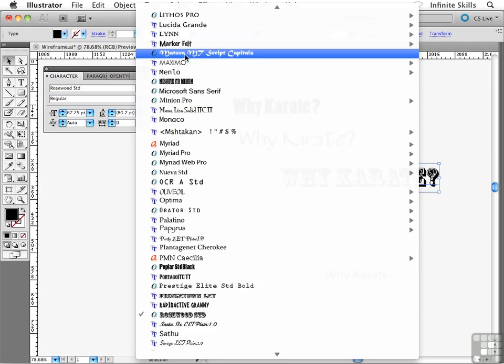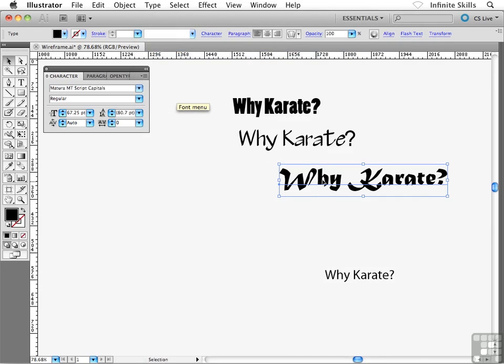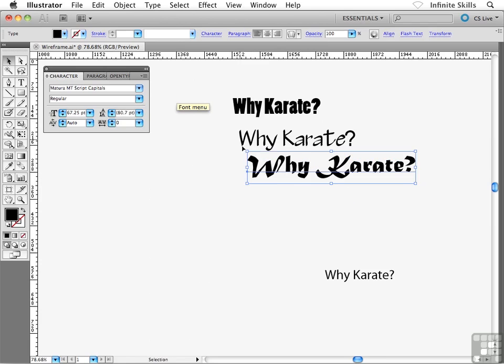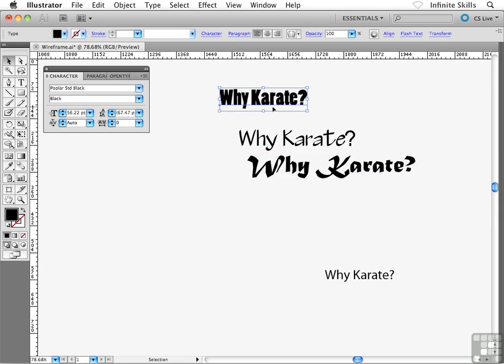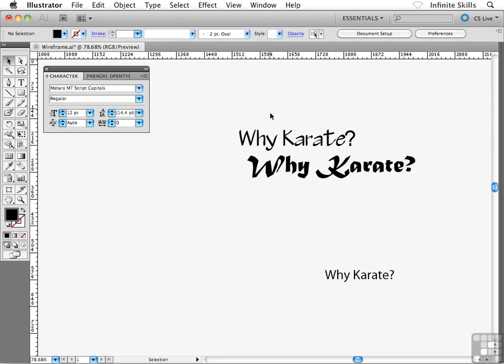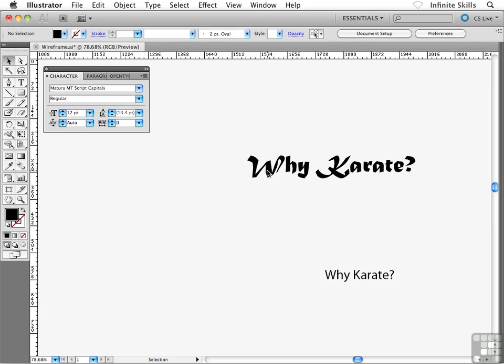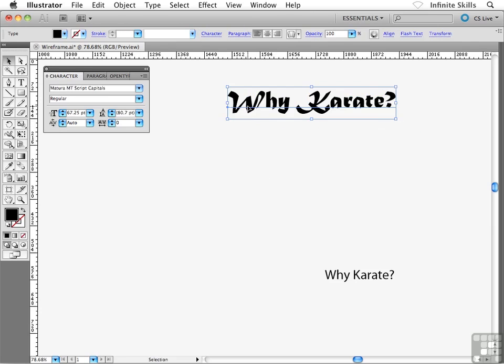It's called Matura MT Script Capitals. Bit of a mouthful, but that's the font that I wound up using in the final layout, this guy right here. As I say, I might wind up with a whole pile of fonts sitting over here, and I might try and narrow things down. Well, that one's too heavy. That doesn't fit the Asian feel that I'm going for. This one's a little closer, but not quite right. And again, I just try and narrow it down. I might even show the client a couple of variations.